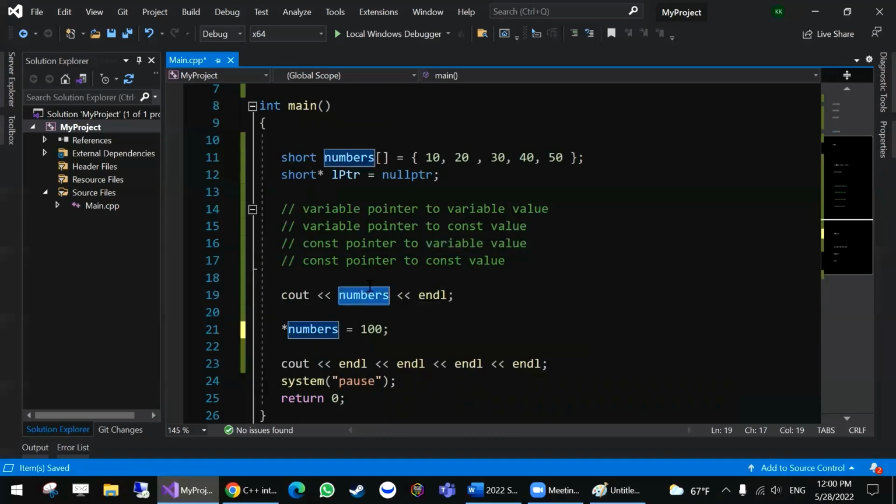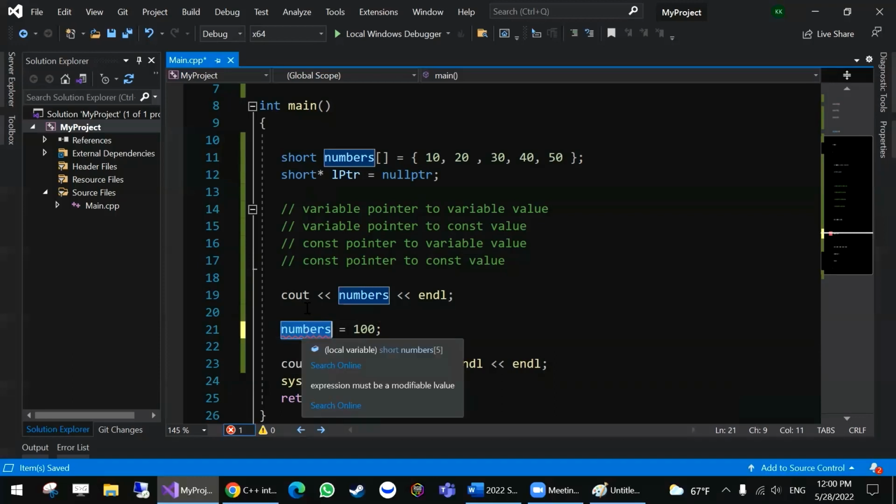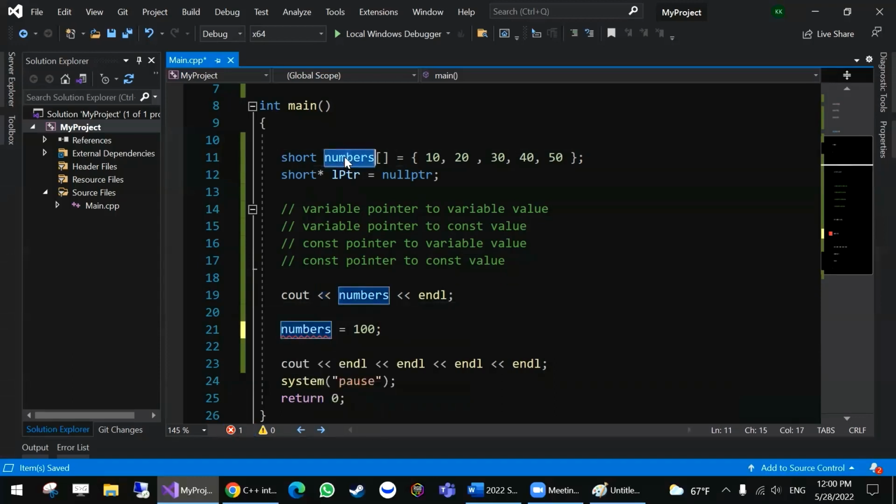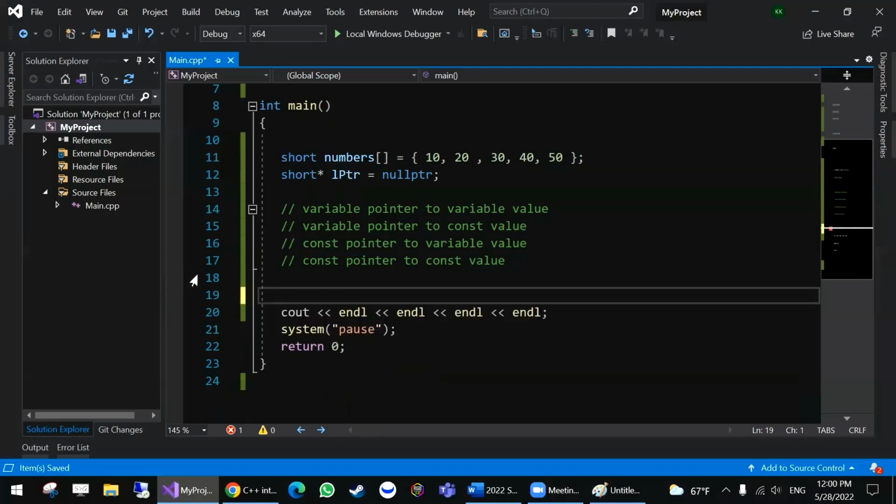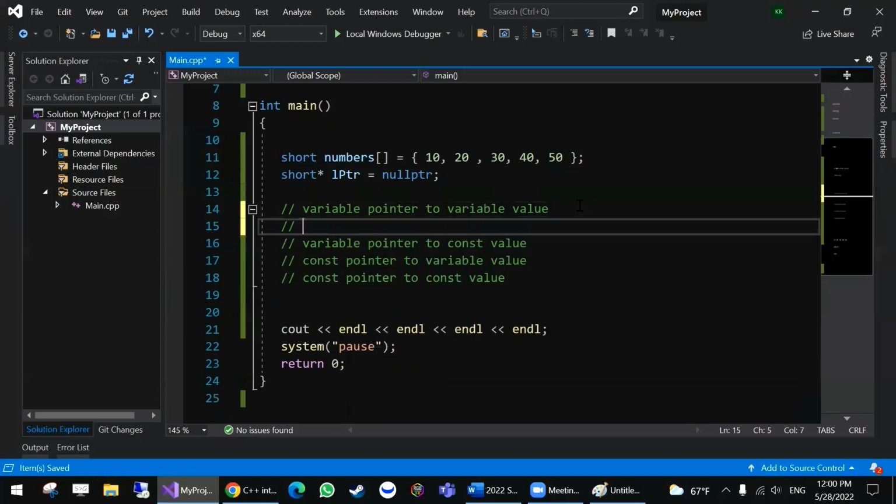Whatever it's pointing to, which is the first item, whatever it's pointing to is a variable value. You can access it, change it, do whatever you want, but you cannot change the address it's holding or carrying. So numbers, or all arrays, are constant pointers to variable values. So let's go over each type and show you the syntax.